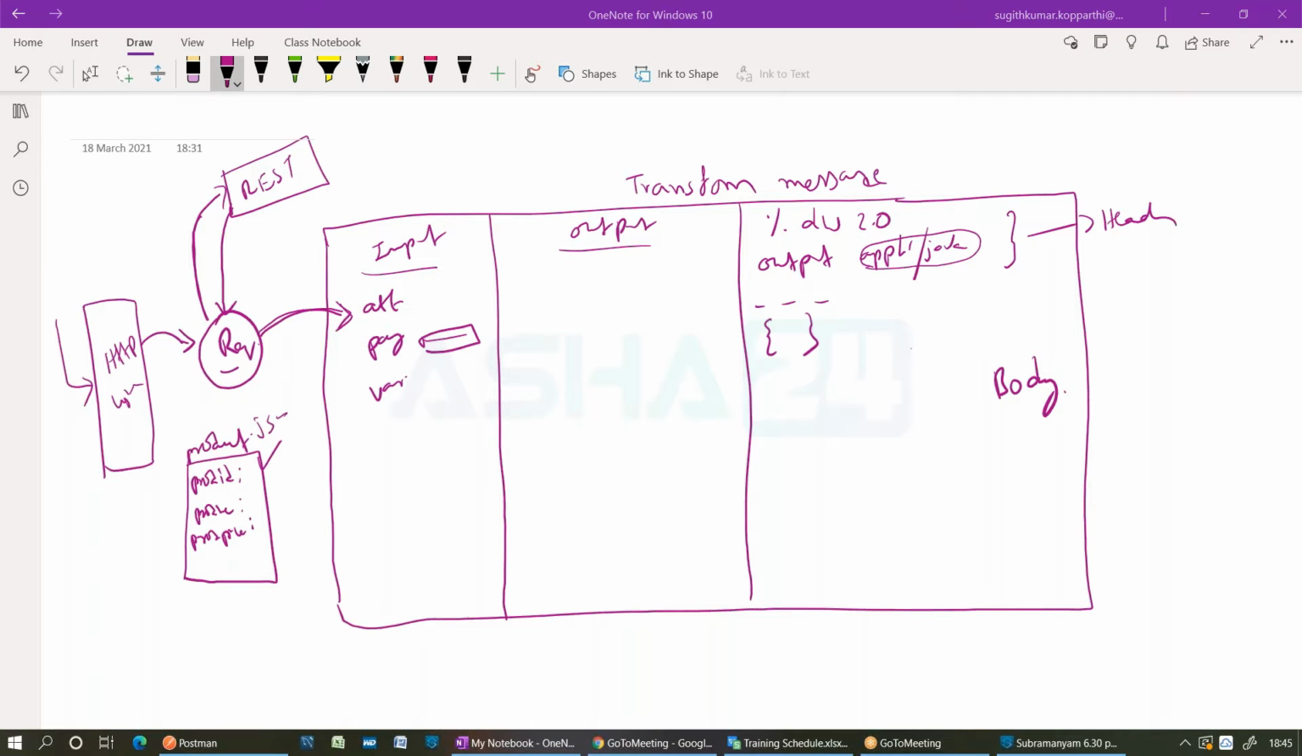Now, based on the payload here, what is our requirement? My client has given some requirement. What is that requirement? See, from a third-party application, we are getting this structure. My client wants only the data, and he wants to map the data to his own fields, right?